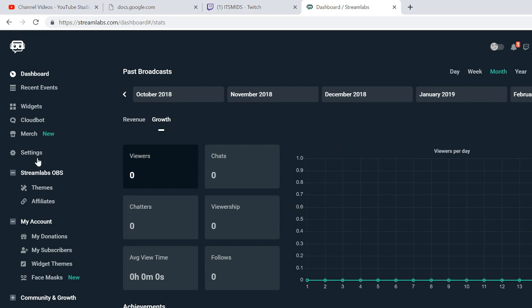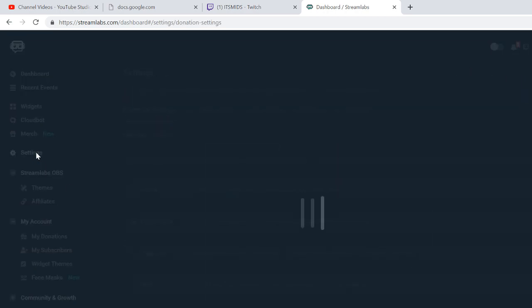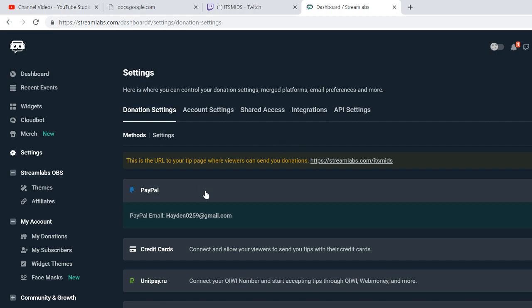So, first things first, you want to go down to Settings. You want to notice that once you get over here, Donation Settings will be the first one that pops up. You'll have the PayPal. I already have mine connected, but you could just click the Connect button, connect your PayPal to it. There you go. Simple as that.